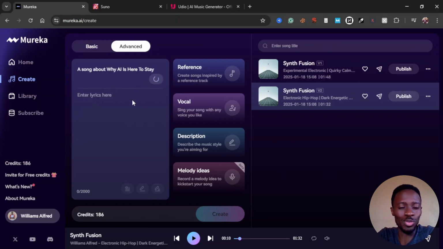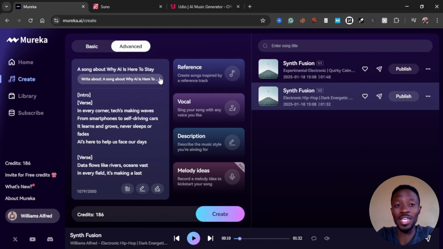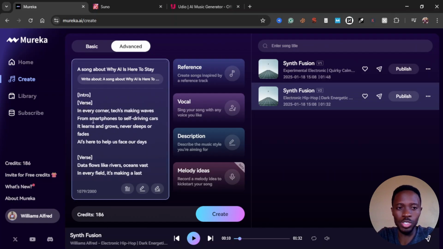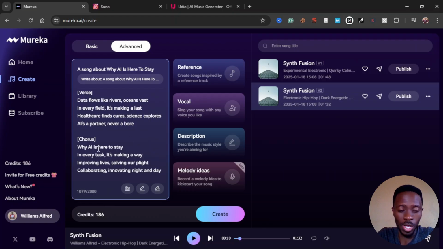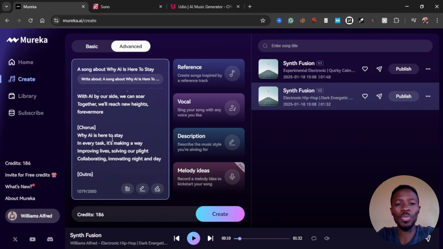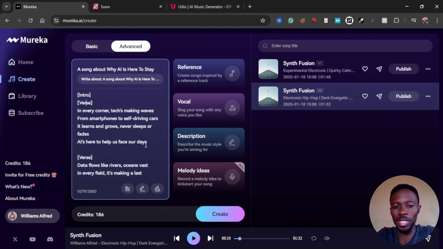And then tell the AI to write it. It's going to write the entire lyric on its own. And this is how it chose to write: intro, verse, and then verses. We have them, then the chorus, and then a bridge. So it's the whole deal. Yeah, it's the whole package.